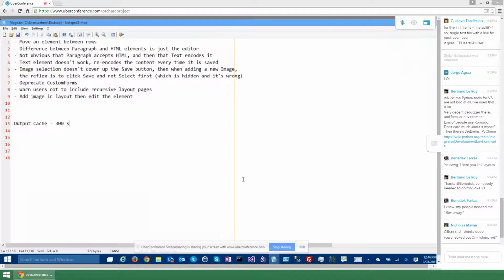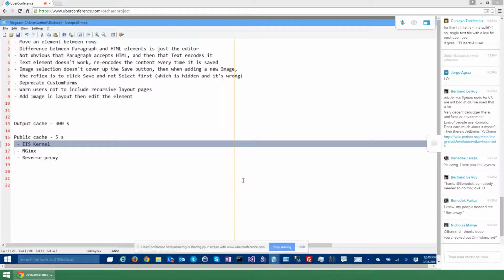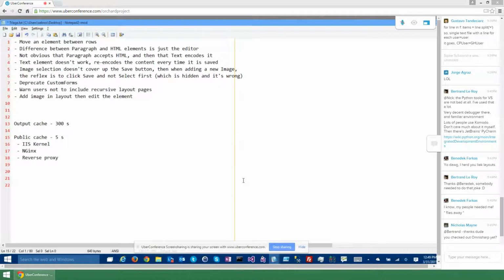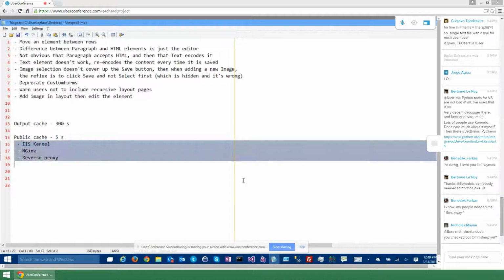And then on public caching, you can say 5 seconds. The idea is that this public cache, which in this case can be IIS kernel cache, or Nginx, or whatever reverse proxy you want, will handle bursts of calls. So in the 5 seconds period, it will handle all the requests, much faster than Orchard or the web server can do.